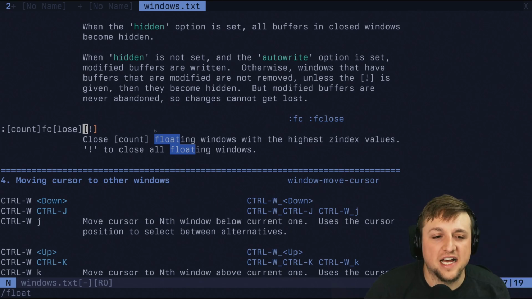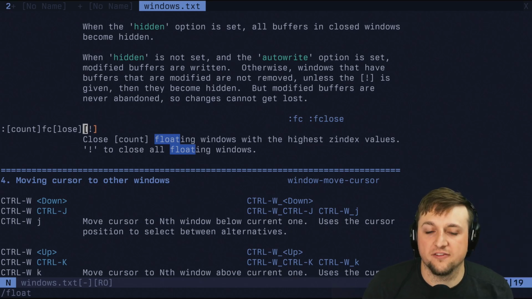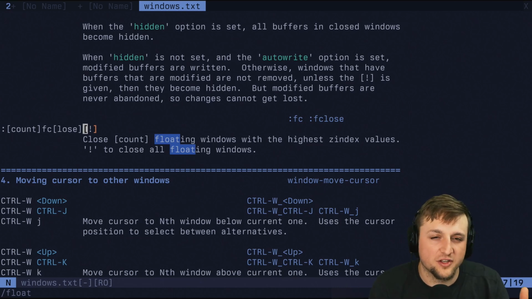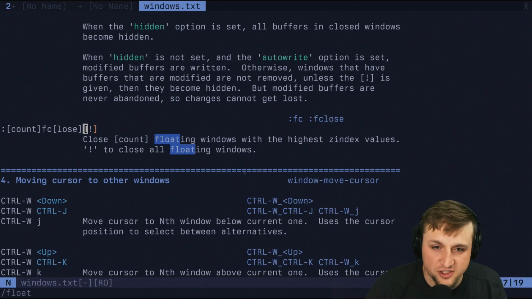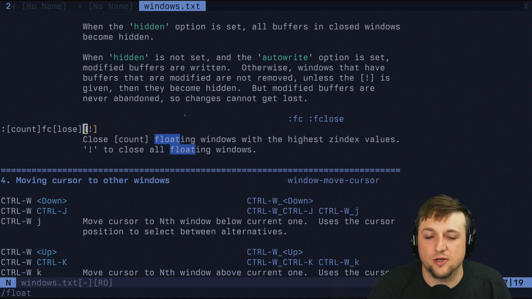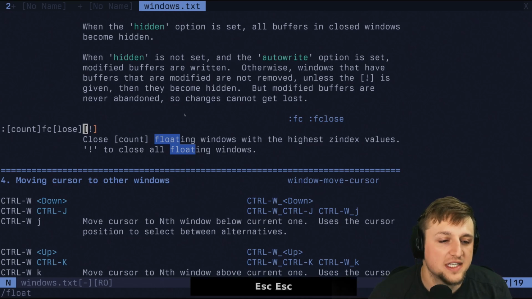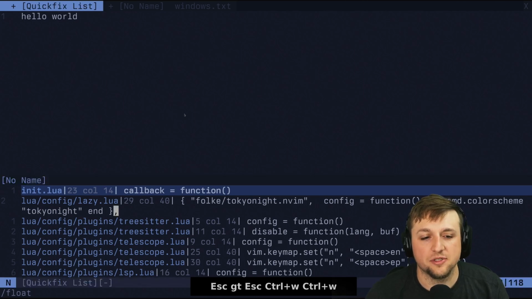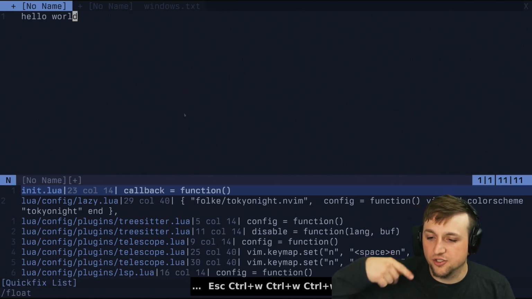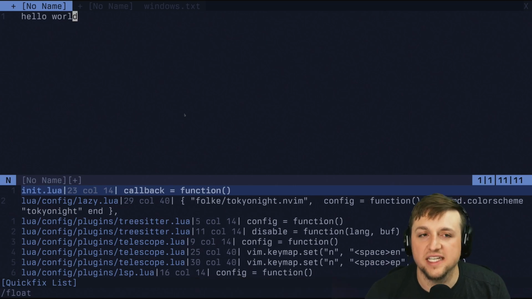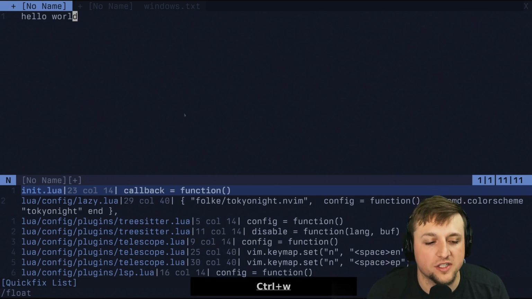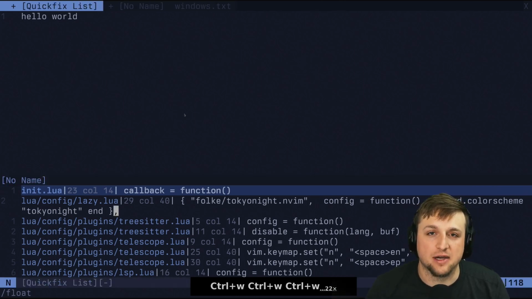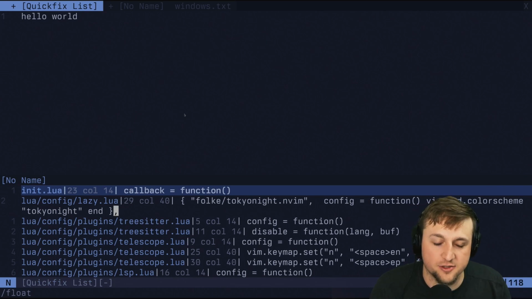You can use :fclose to close floating windows. That's the only one. Maybe you have some plugin that opens a floating window and you don't know how to get rid of it. My cursor's not in there anymore. Probably the easiest way is just to do :fclose. And then the other option is you can do Control W, and that will cycle through windows. So if you did have a floating window open, you can keep spamming Control W, and most of the time that will let you get into that window, and then you could close it or delete it or whatever you want to do from there.